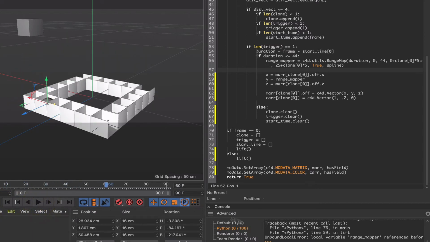No, still not. What's the problem? Local variable range mapper reference before assignment. Let's have a look. Range mapper. That's very strange. Well, y is equal to range mapper. That's there. It should be correct. I don't see any reason why that isn't correct. I don't quite understand that one at all.